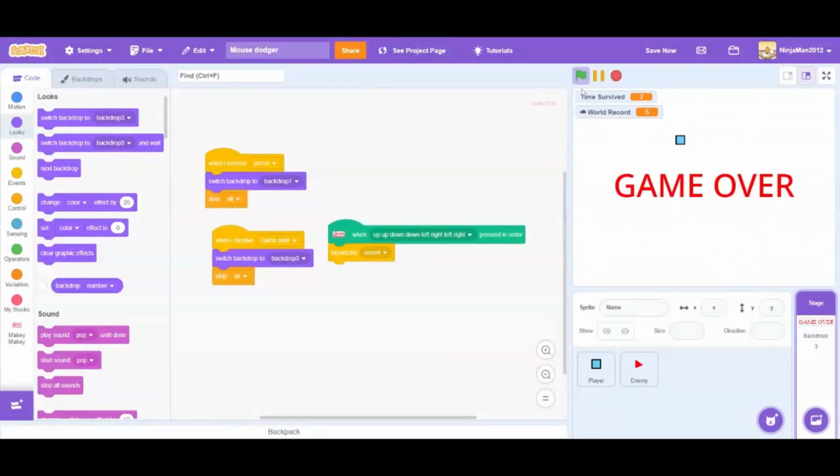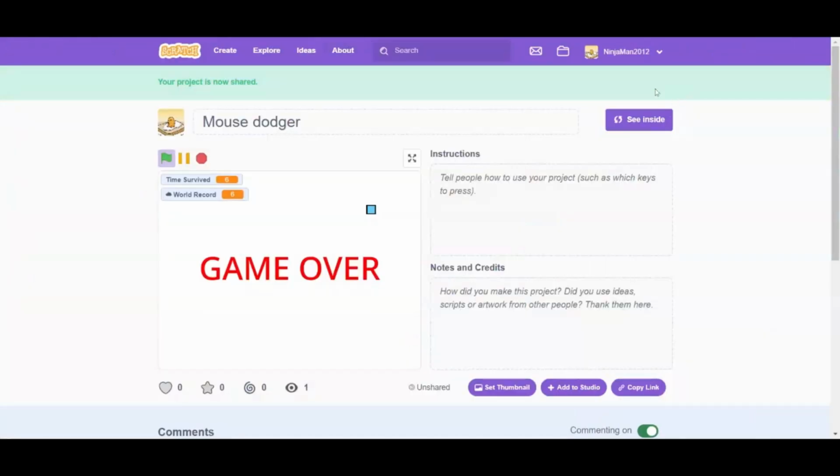So the world record right now is 5 seconds. Let's see if you guys can beat that. Nope, 6 seconds now. And if you want to play my game, come check out my Scratch.